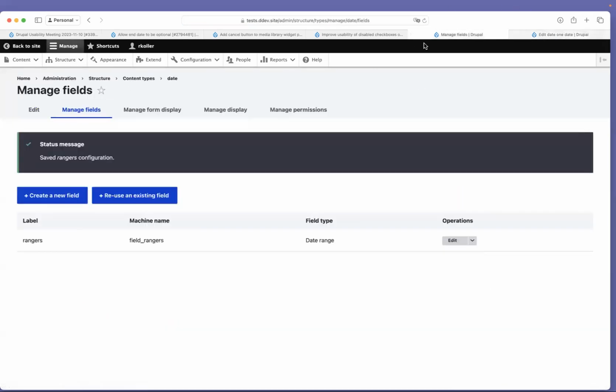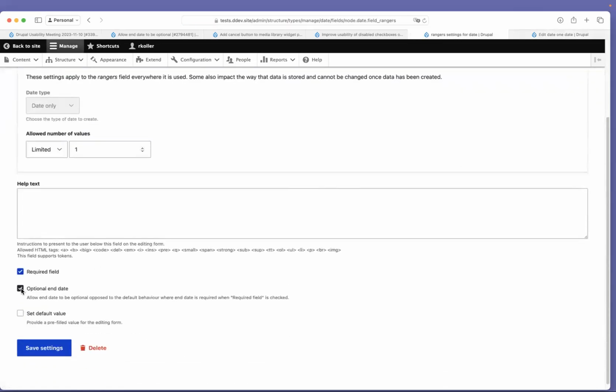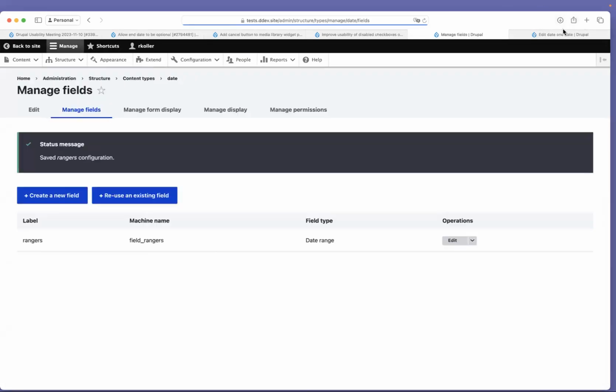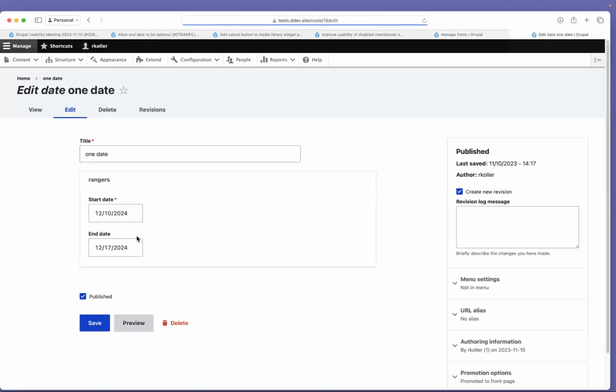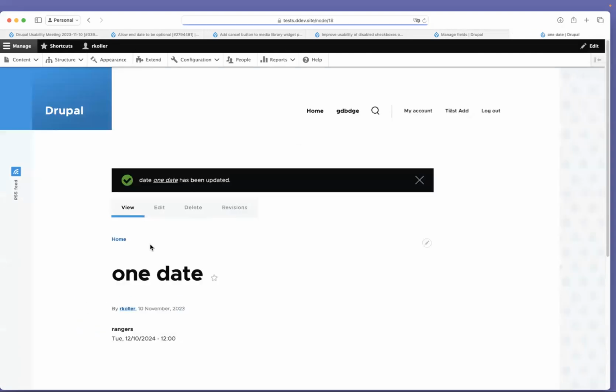And now let's set the optional end date. It's also working. So that's basically it. Any questions or suggestions to test?